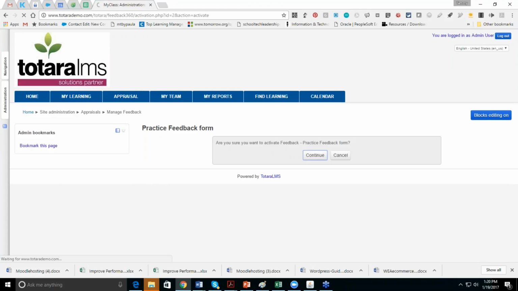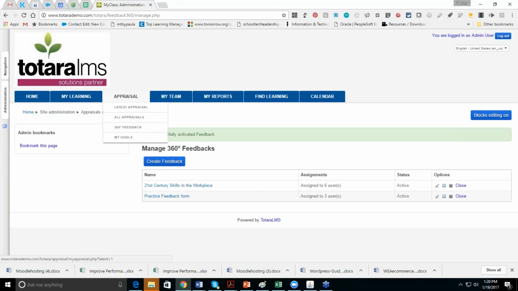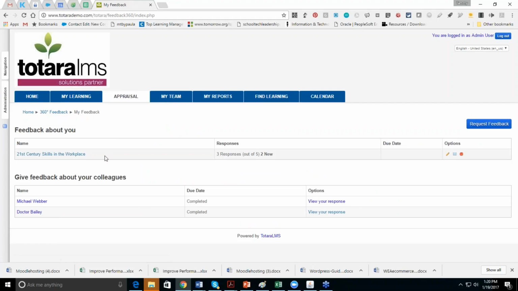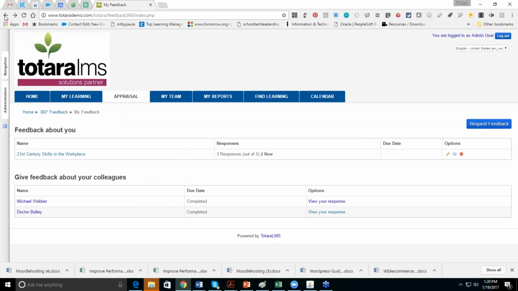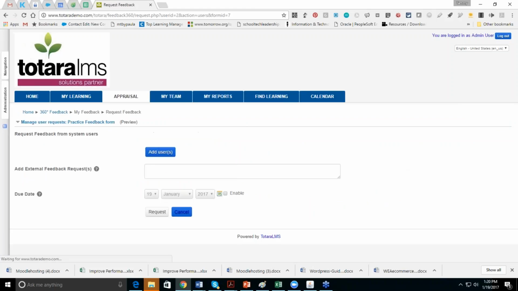Now those people will, under appraisal, they're going to see 360 feedback. They're going to see this. They will get to select, when it's new, who they want to have take it and deploy it that way. There will be a box if it's going to be anonymous. And then in the same dashboard, it's going to tell who has requested. Oh, here it is, request feedback. This is how I do it.